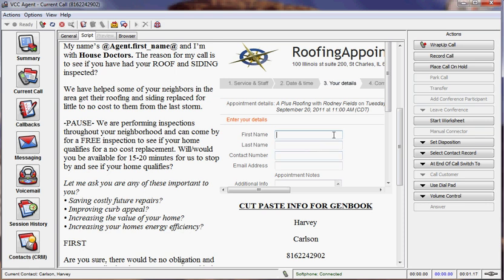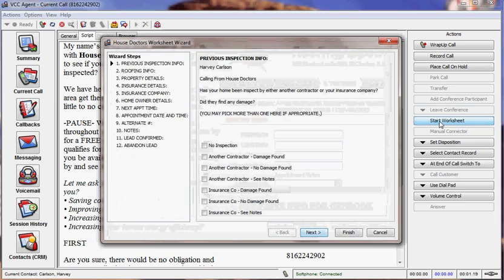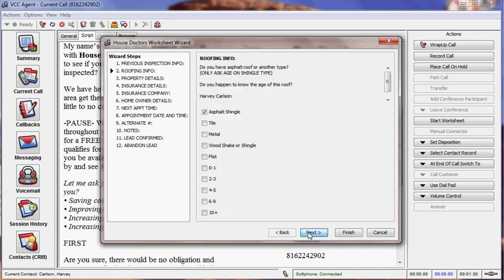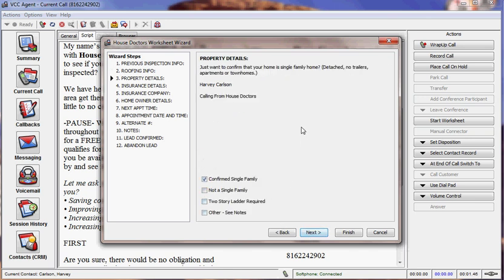Well, ma'am, I just have a couple questions about your home so that we know what to bring. Has anyone inspected this already? A contractor or insurance company? A contractor? And did they find any damage? They did. Very good. And can you tell me, please, if this is an asphalt shingle roof? It is. And do you know the approximate age? It's about 7 years old. Very good. And this is a single family home, correct? Very good.